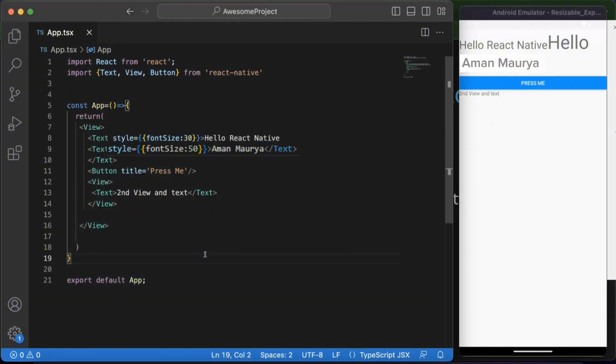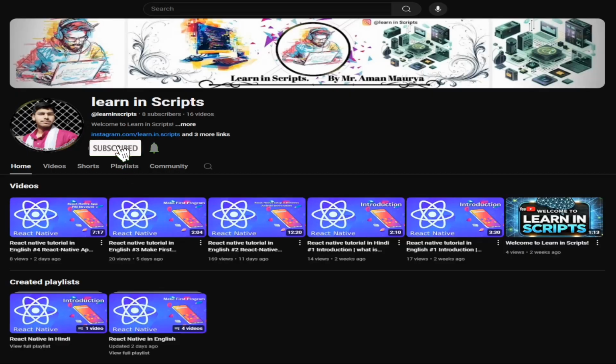In the next part, we'll talk about some React concepts because React Native uses React as an internal library. So we will learn about components, states, props, and other things also.